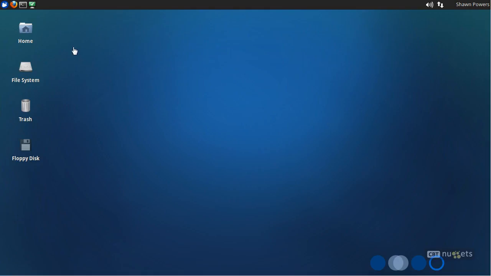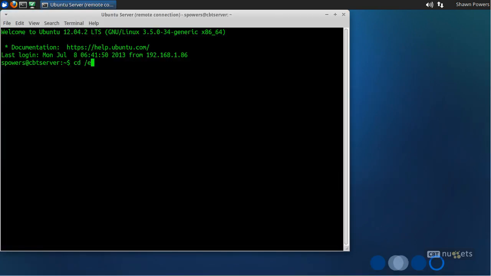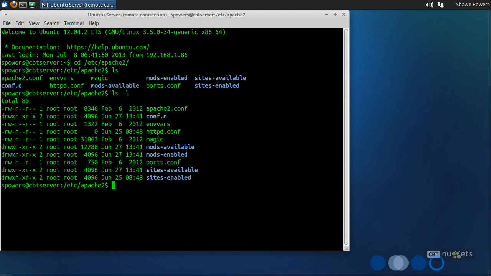Okay, let's start up our handy dandy terminal session to the server. And let's go into the /etc/apache2 folder. In here, I'm going to do ls -l just to get some more information. I just want to point out some things that are in here.